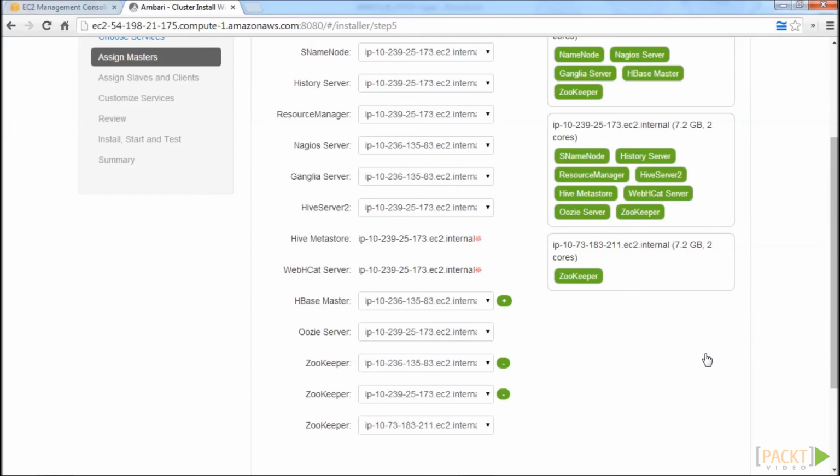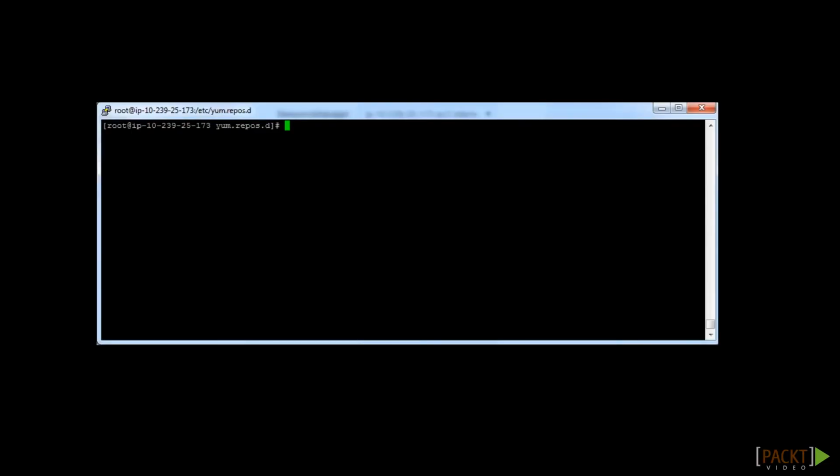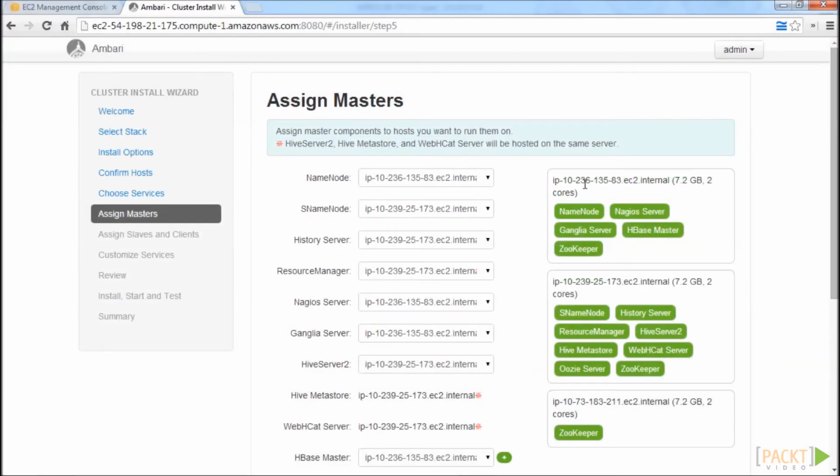In the next window, you will find the screen that is defined as Assign Masters. This is where you will assign the master processes for each of the services we mentioned in the previous screen. You will want to identify your name node by its fully qualified domain name, or FQDN. If you have not memorized it, go back to the PuTTY terminal and type in hostname -f. Okay, we see ours is the 25-173, and that's the node right here.